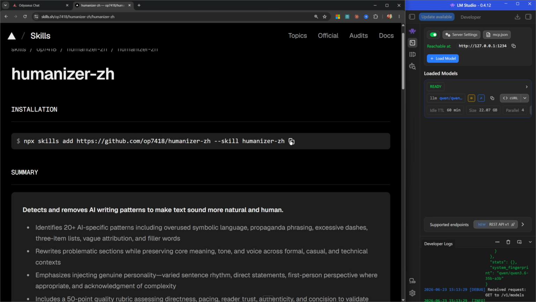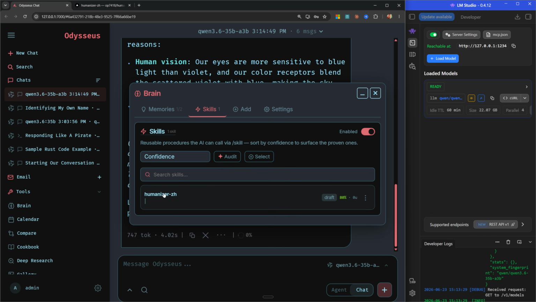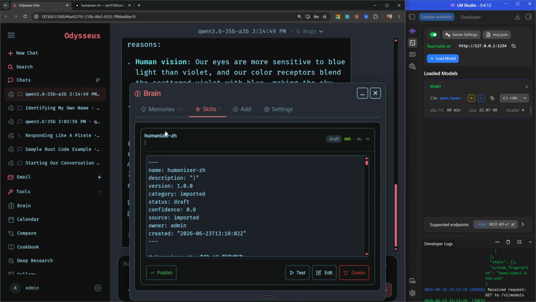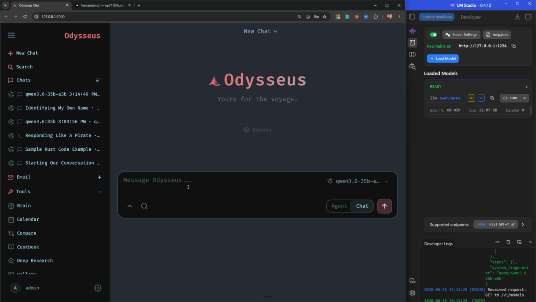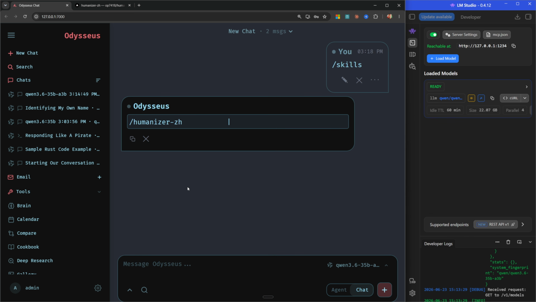What we can actually do is just copy this skill. I'm just going to remove the npx stuff so that we only point to the GitHub repository. Let's click on import. Then within this repository, we only have this single skill. So let's publish this. And let's start a new conversation. Let's run the command skills. And now we can see we only have the humanizer skill installed.